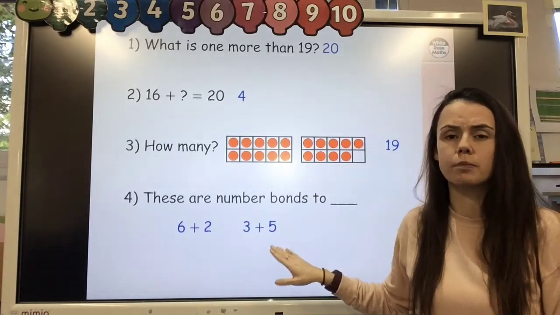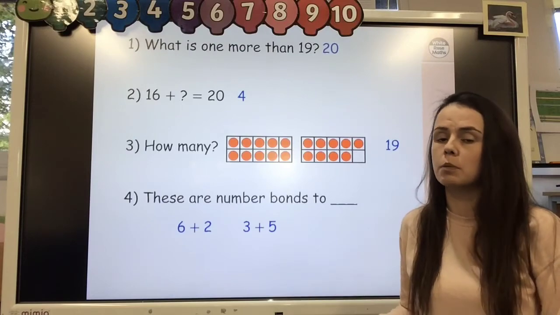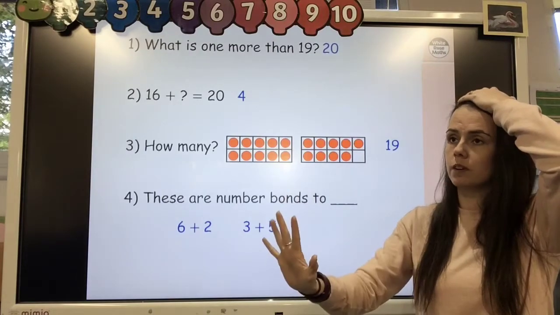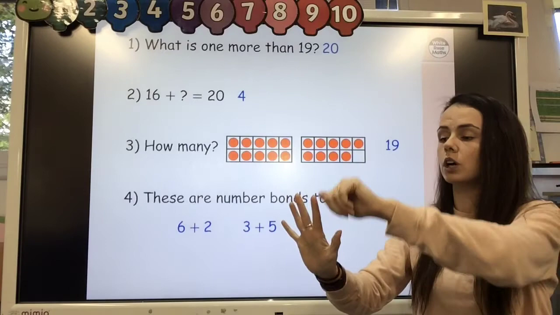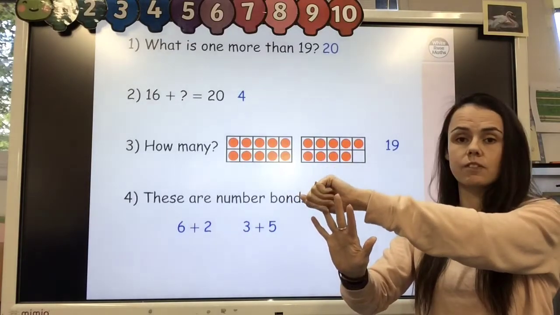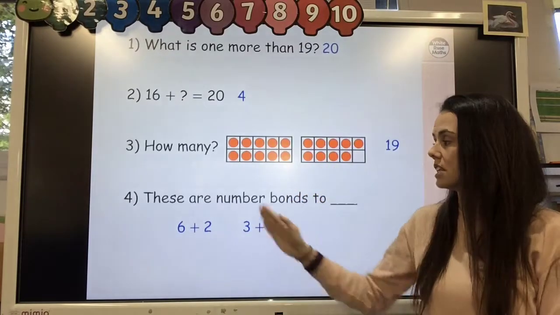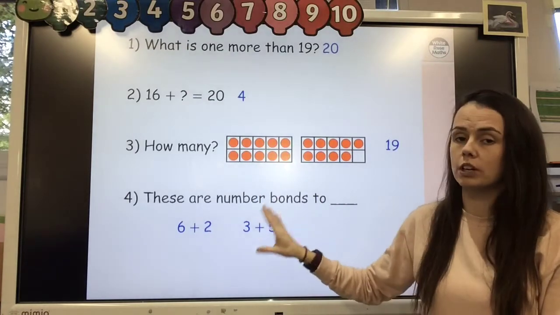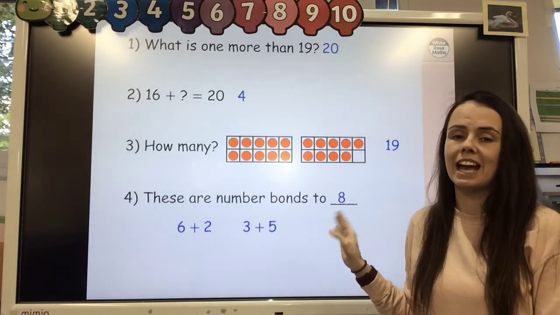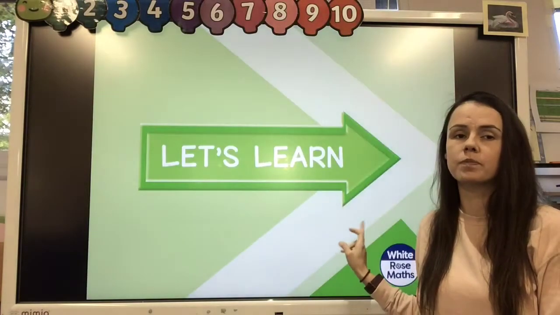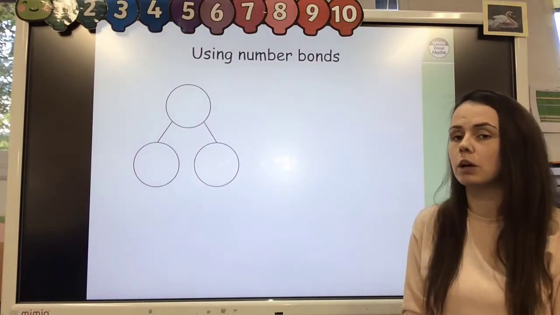Does 3 and 5 make 8? Let's find out. Put 3 in our head, hold up 5 fingers. 3, 4, 5, 6, 7, 8. Well done. So this is 2 different ways, or number bonds, of making 8. Well done. Let's have a look now at this.